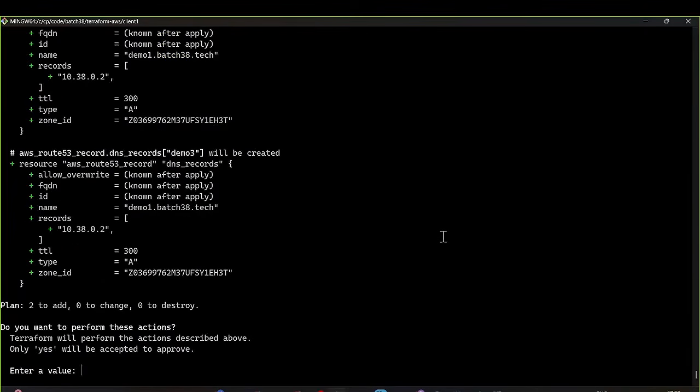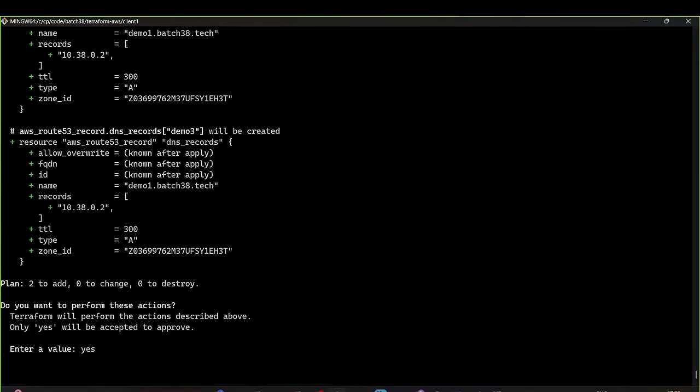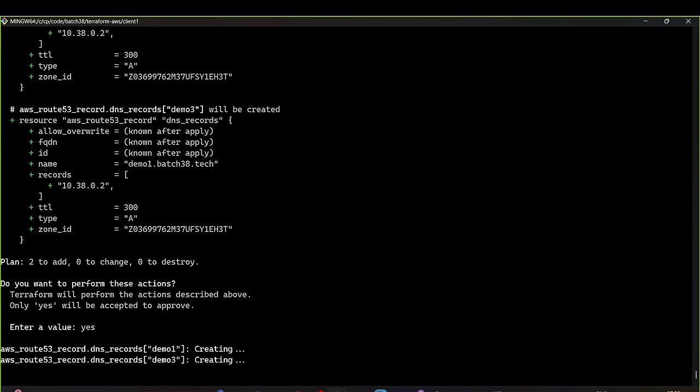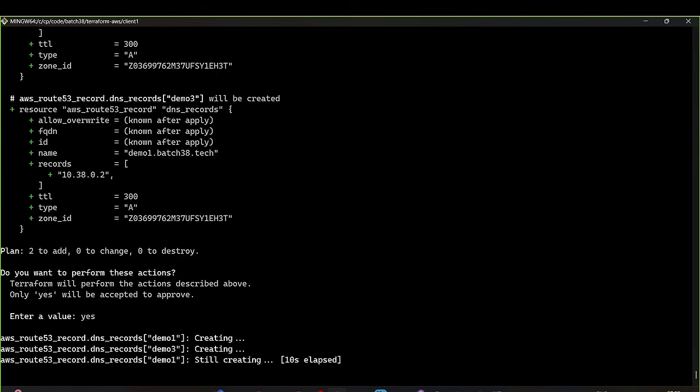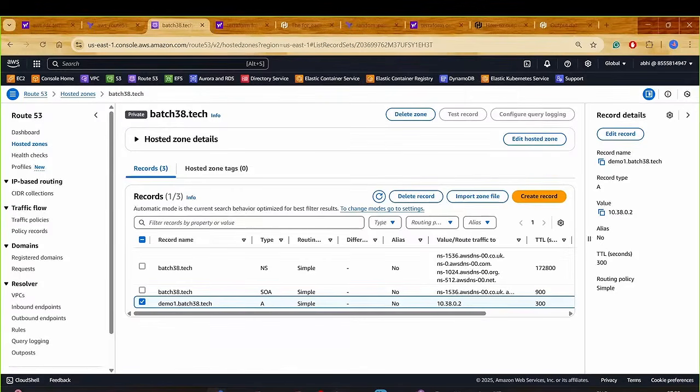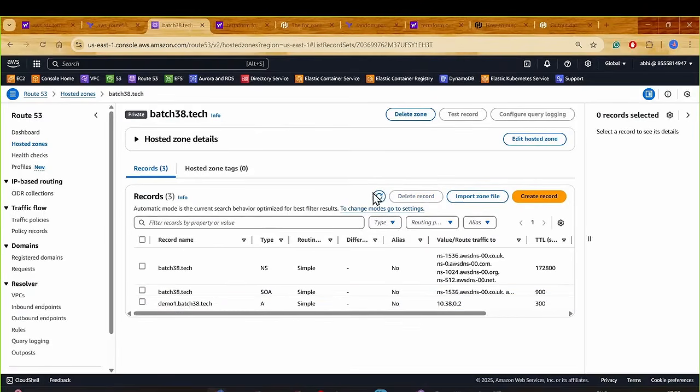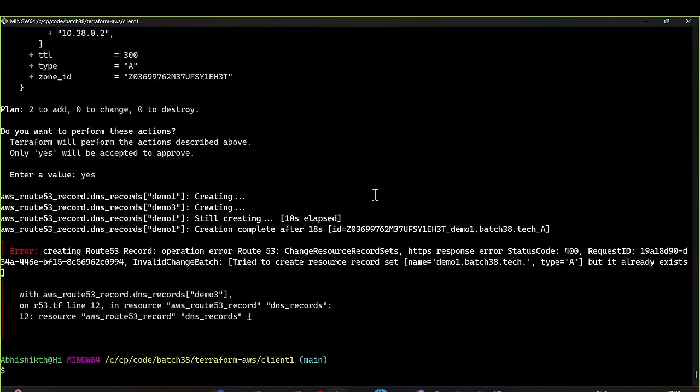Right. Let's see what it is doing. It says it wants to add two things, whereas it should be adding three things. So let's actually see what's happening. Demo 1 and demo 3 are being created. I guess demo 2 was already created some time back, in the last run. Demo 2 might have been already created. No. Okay. Response record ID invalid character, record said demo 1 type A, but it already exists. Wow.